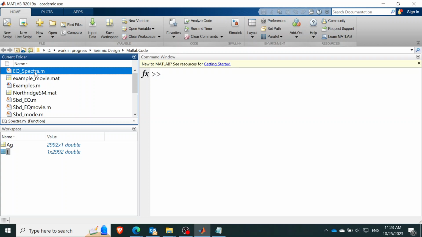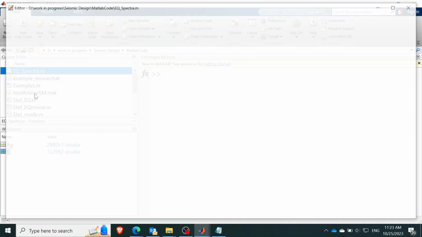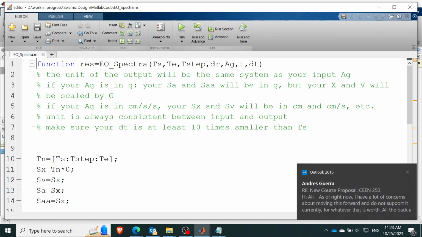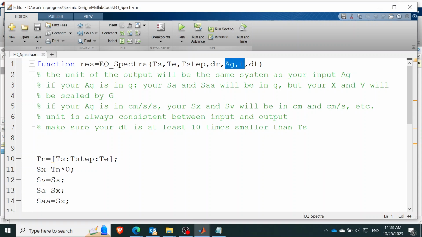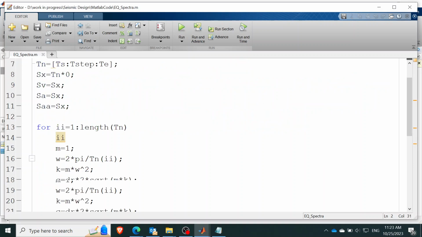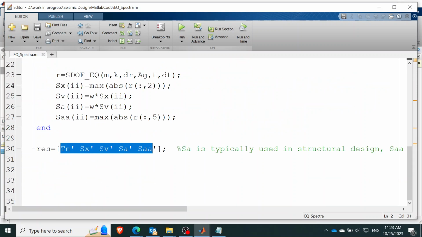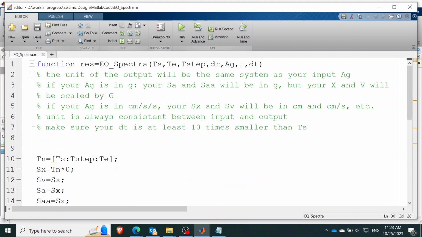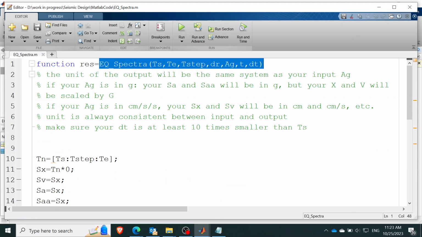function. So basically, what this does is that it takes your downloaded earthquake and then it turns it into a response spectrum, which it outputted here. In here, you have the natural period, you have the displacement spectrum, velocity spectrum, acceleration spectrum, and this is just a simple check. So how do you use this program? It's actually quite easy, as I mentioned here.